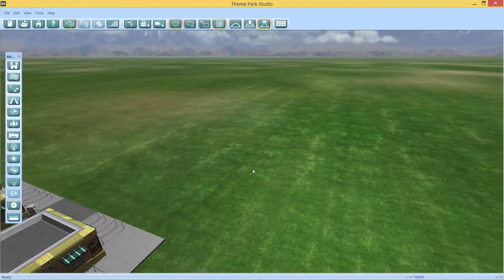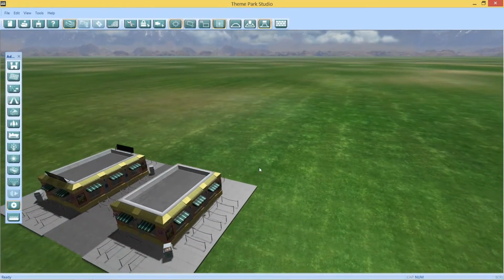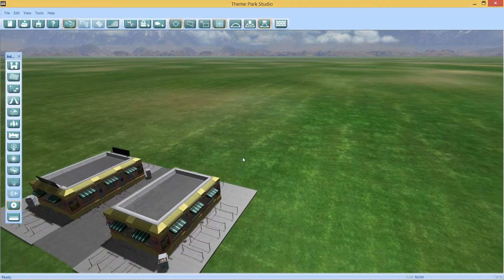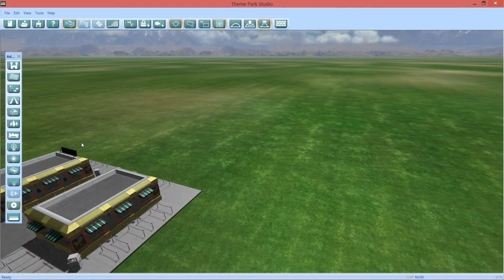So I got a Theme Park Studio video here today. Gonna help you with some animating here, which I'm still new to, but this is kind of a basic video. If you watch the tutorial video, they show you how to do this as well. So we're pretty much going to be animating today.